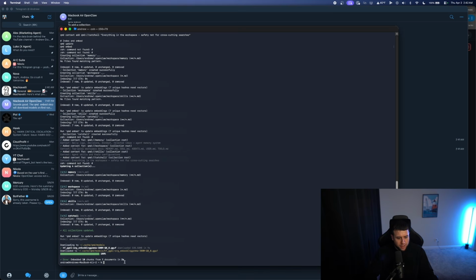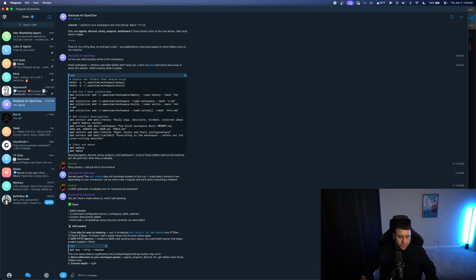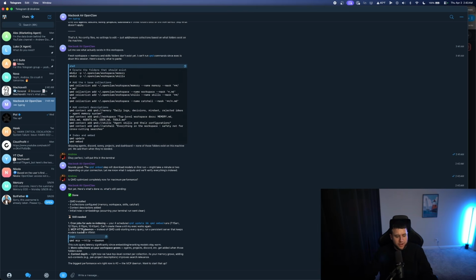Okay, so now everything is done. So I'm asking now, is QMD optimized completely now for maximum performance? So it's going to say the cron jobs are the only thing left, context depth, more collections. The biggest performance win right now is number 2, the MCP daemon. Want to start that up? So we're just going to say let's do all of them.